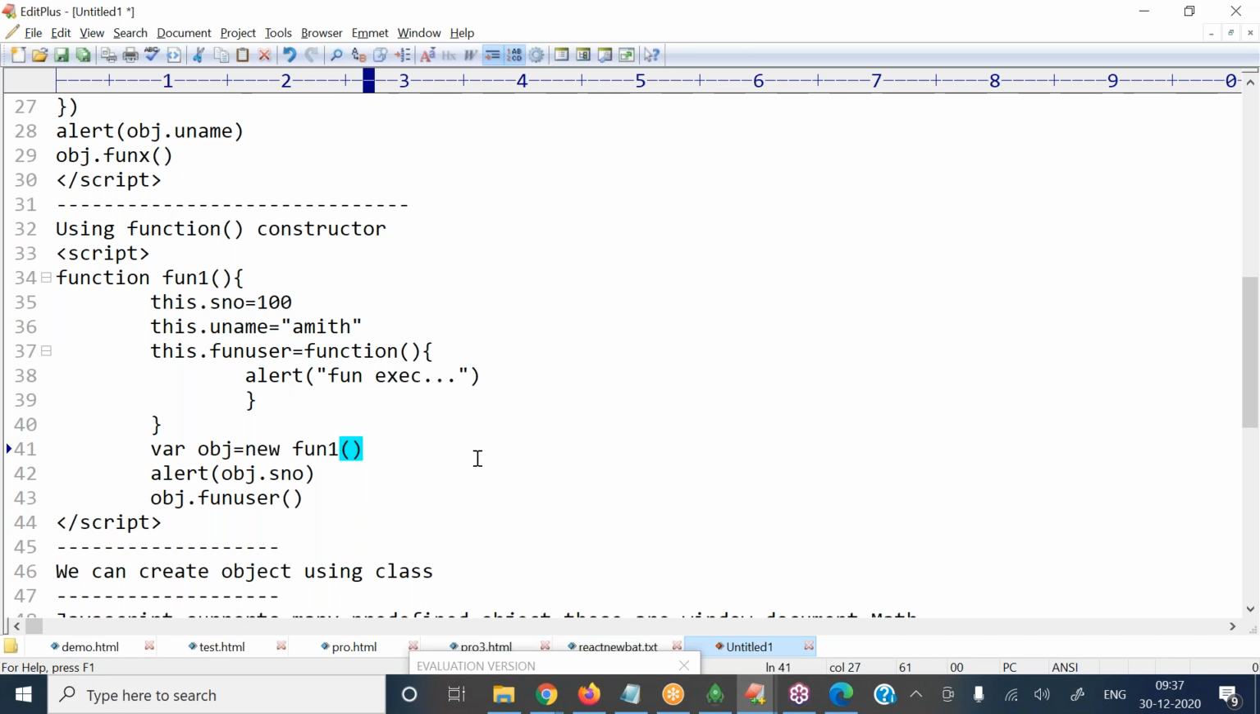Just like a class, if you take inside the class, we use this keyword to refer to the current class object. Actually, don't link object with class first of all. An object can be created through a class, through a function, through an object literal, or by using the Object dot create function. There are so many ways. Many people think we can create an object only through a class, but that is not the point. We can create objects in different ways.